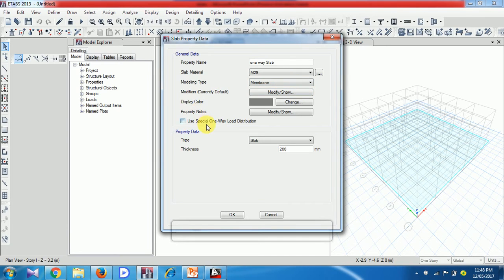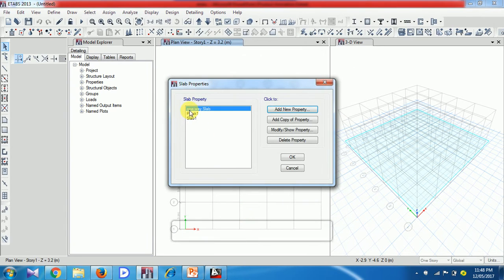Okay, so next, since we are using the one-way slab, this is the major difference between the one-way slab and the two-way slab. If I tick this button here, it will show the one-way slab. If I don't tick this button, it will show the two-way slab. Since I am using the one-way slab here, I am going to tick it now. So the thickness of the one-way slab I am going to give as 150 mm. So these are the things I have already defined. After defining all those things, press OK. So here is the one-way slab which I have already defined.